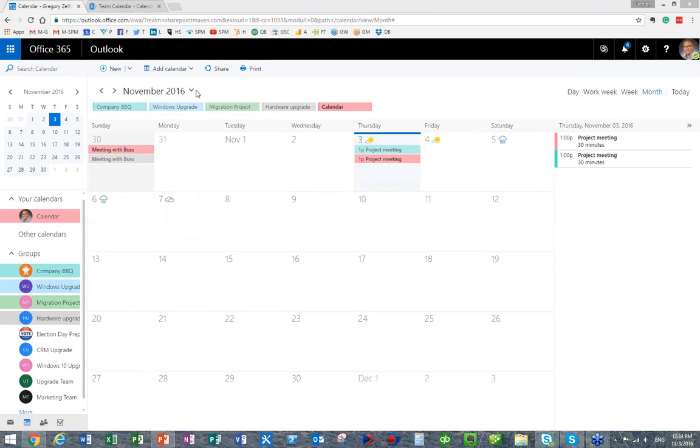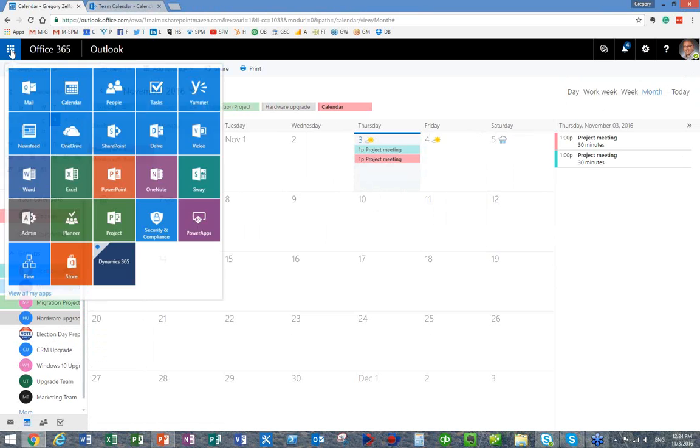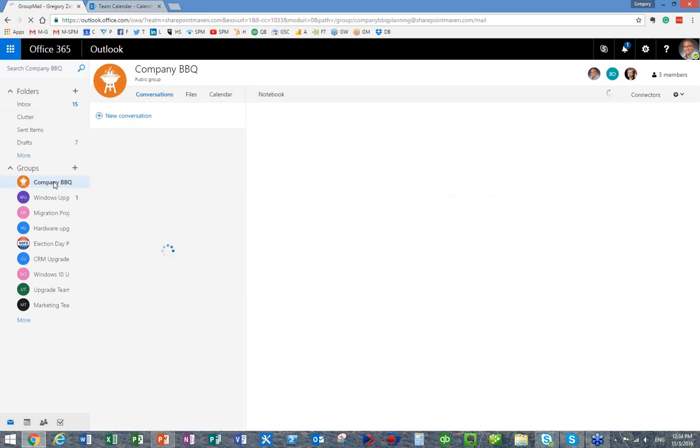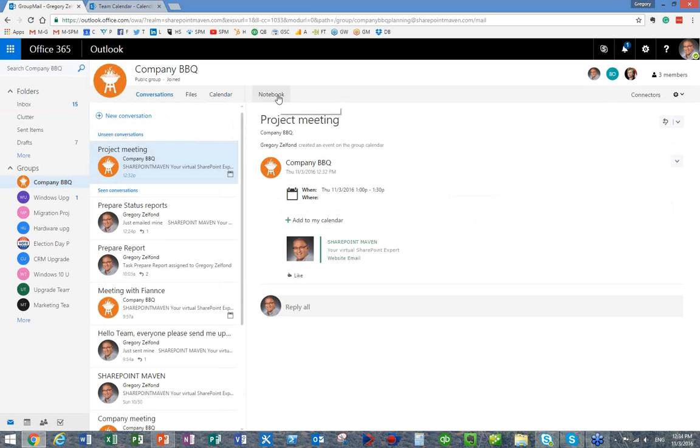All right, so once again, I don't have an easy way to go back to my Office 365 group, so I have to go through the app launcher. So let's navigate back. Okay, the last thing you can really do in your site is Notebook. You have this Notebook.